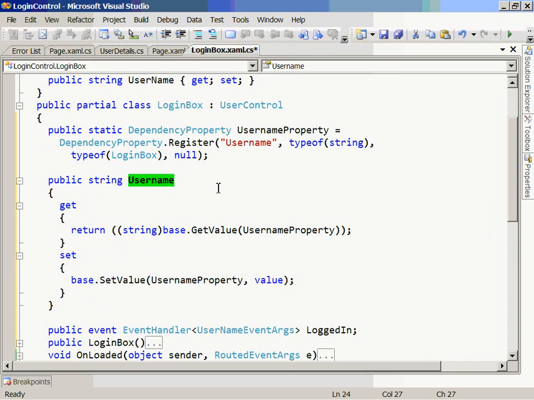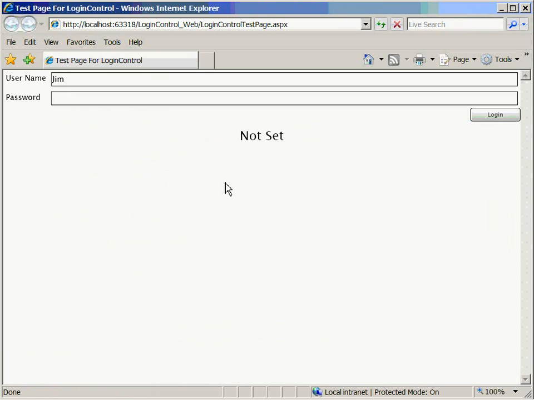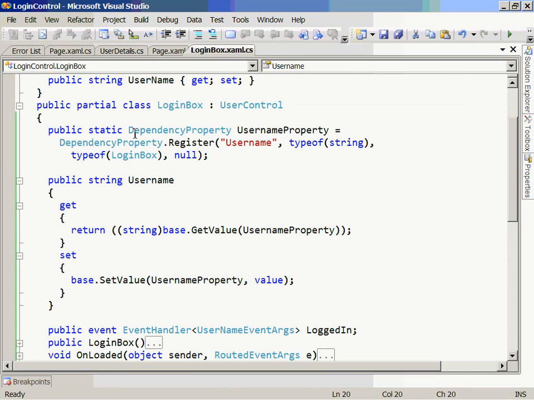Consequently, if we go and build now with this as a dependency property, we should be able to press F5 and hopefully we fixed our problem. And we have, and you can see that we now got username of Jim up here, and that has come from the data binding. We put a password in there of foo and log in, and we can see that Jim has logged in.